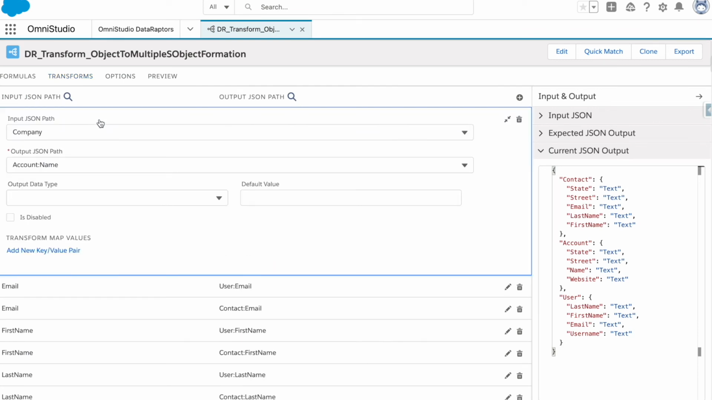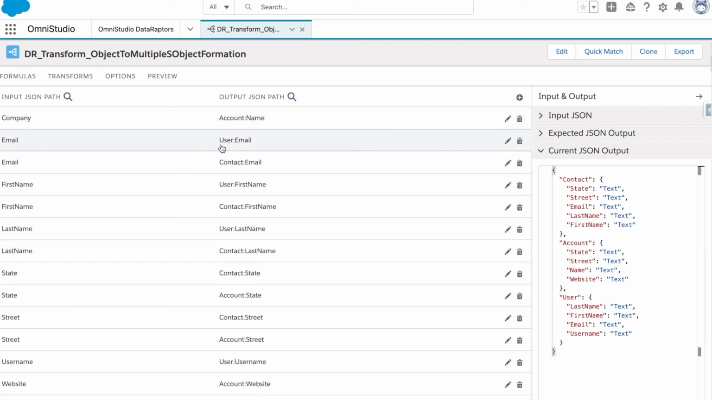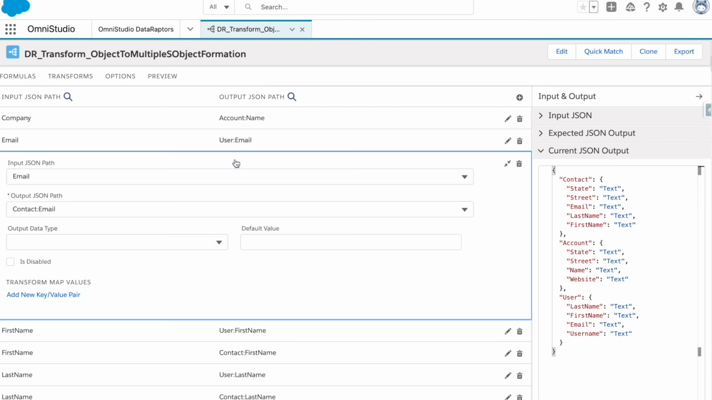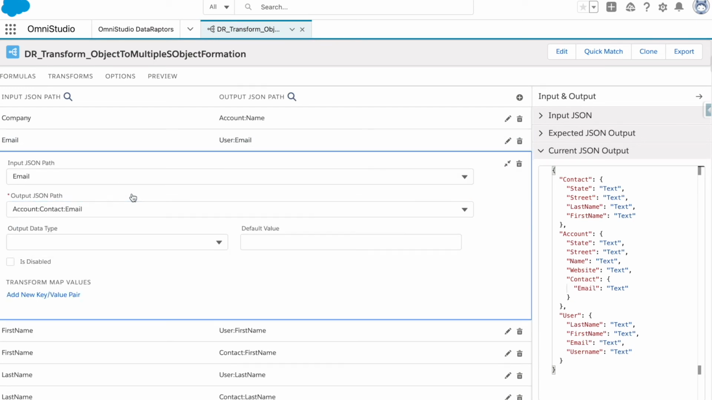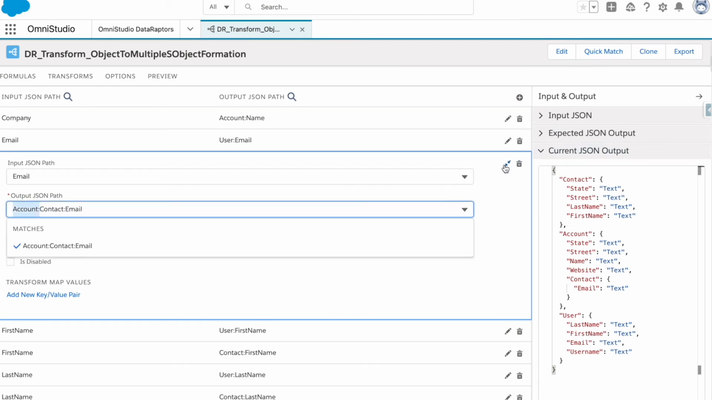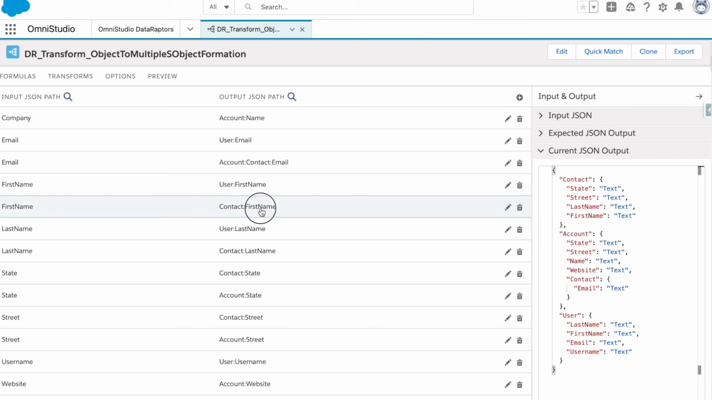Now let's see another way of doing this. We want the account to be a parent and the contact to be inside the account. So what we are going to do here is wherever we had just contact, we will say this should go to the account's contact. I'll change it wherever we have the contact.